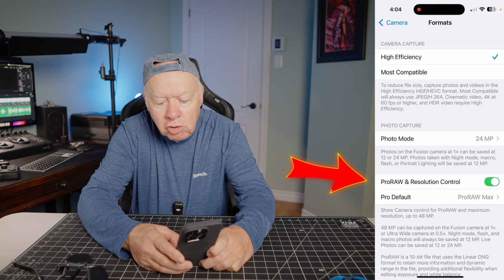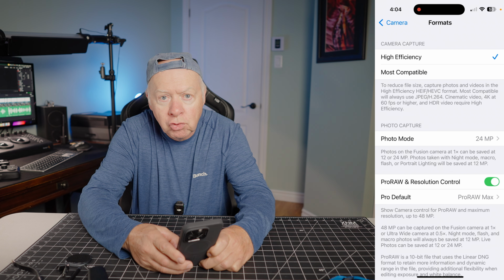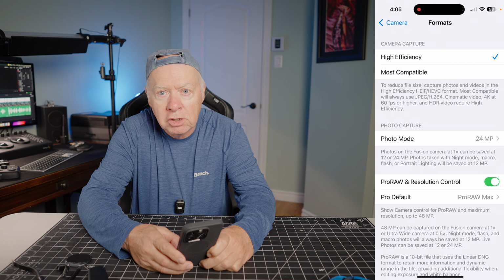For the ProRAW resolution, I leave it at on, and the Pro Default, I leave it at ProRAW Max, 48 meg. The files are bigger. Sometimes a photo could be close to 100 meg. You have a lot of information in it. If you need to do editing, it's going to be easier.